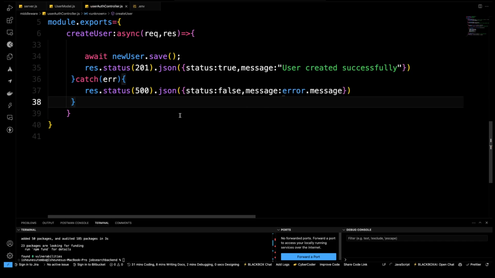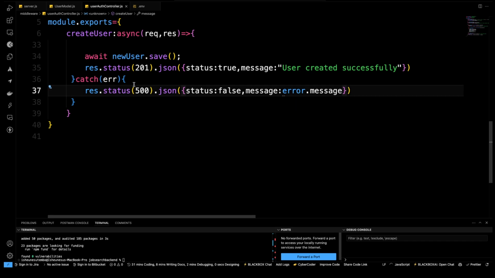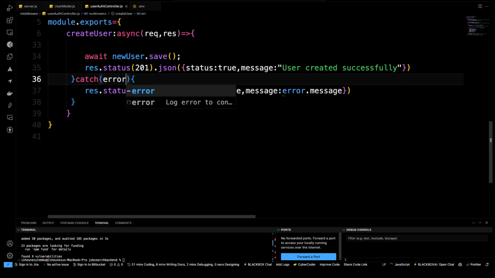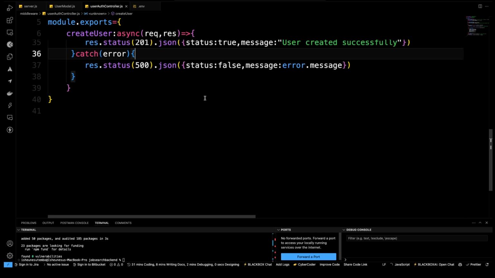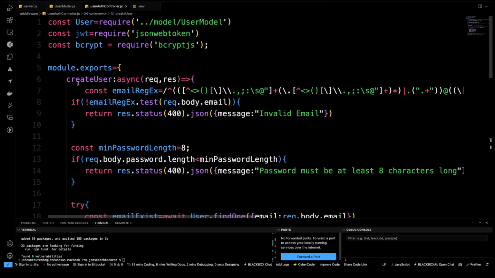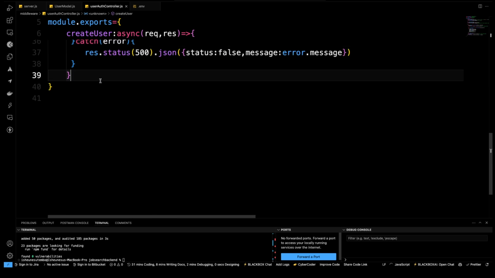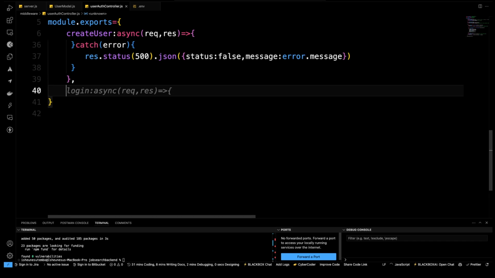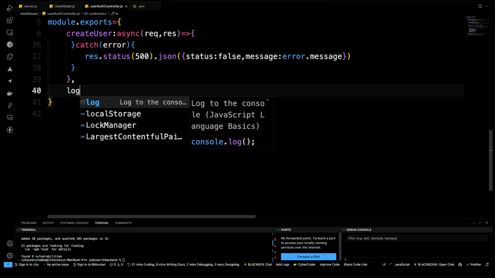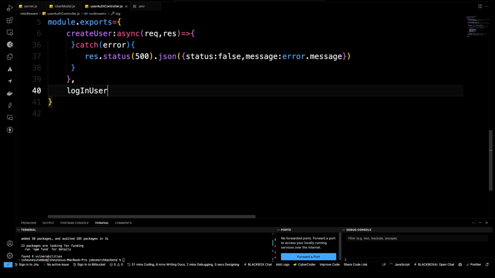Okay, so it's supposed to be, let's just say error.message. Okay, so that's it for creating our user. And then we also need to log in our user, right? So login user, we'll create a method login user.